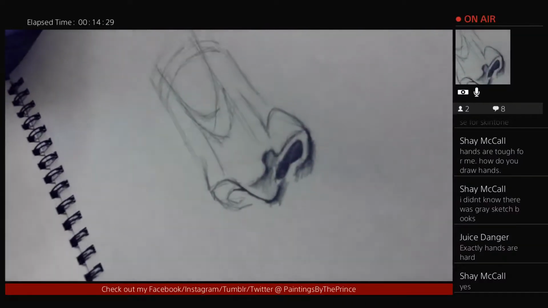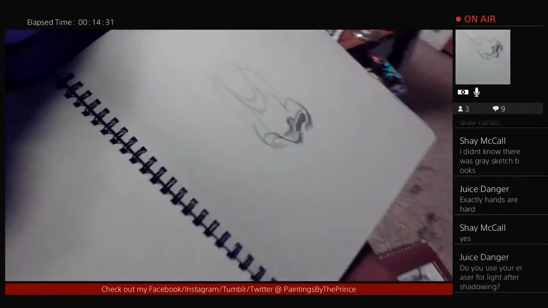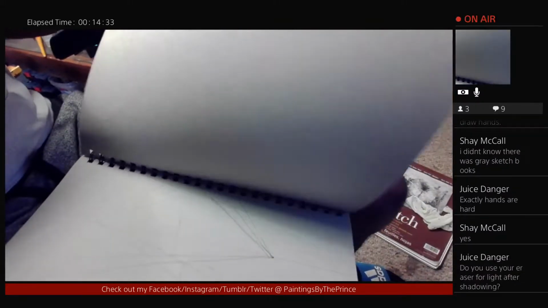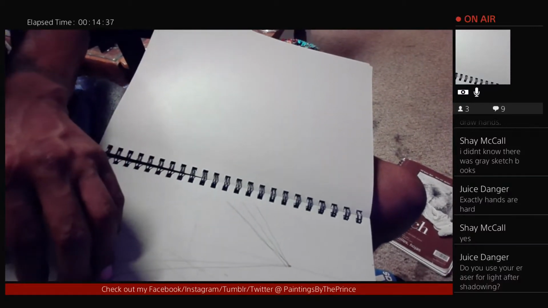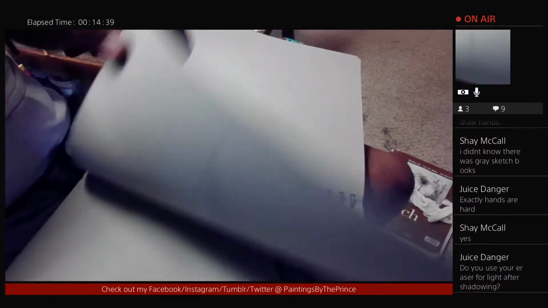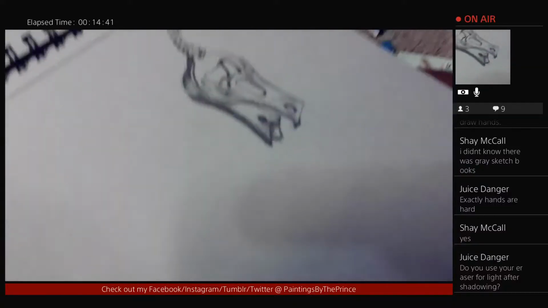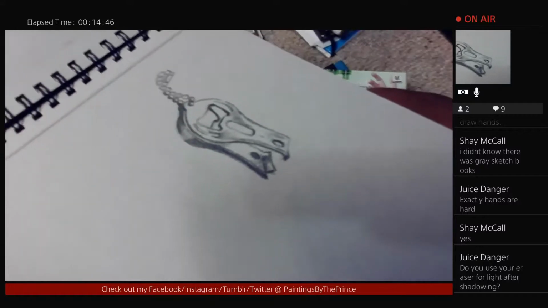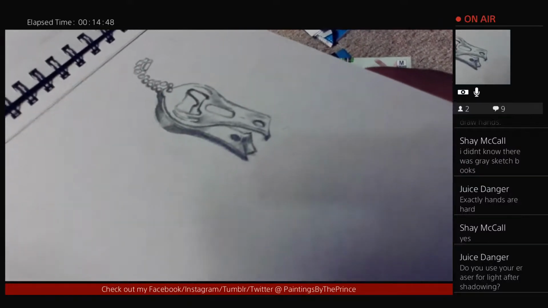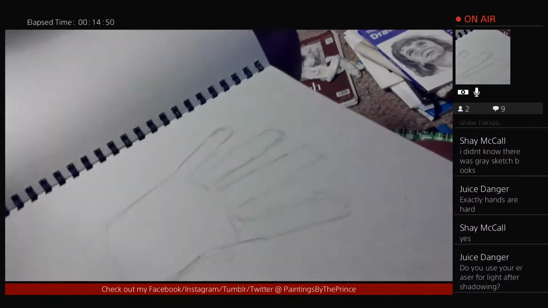Just draw a nose. Do you use your eraser for light after shadowing? That's a very good technique, is to erase some of the darker spots to make highlights. Normally I just try to leave white areas white.